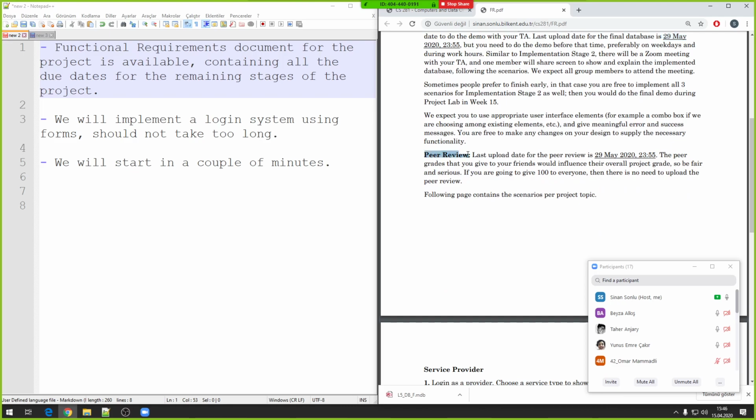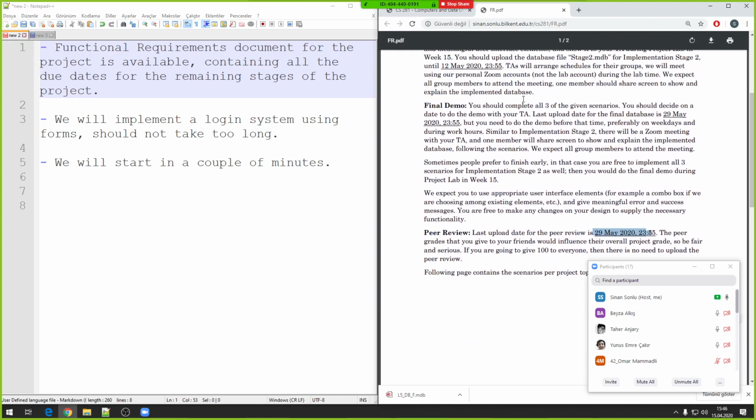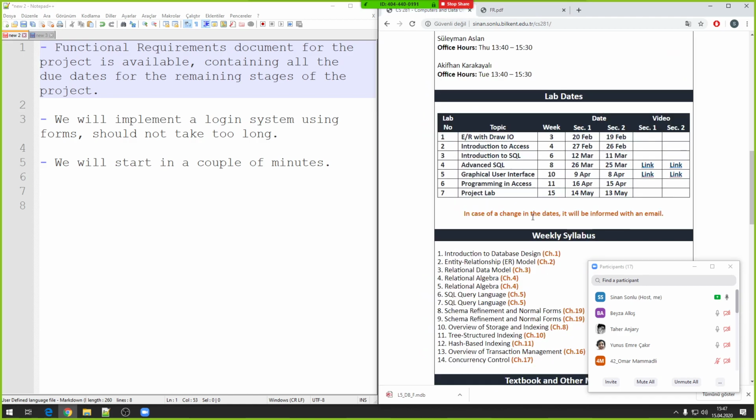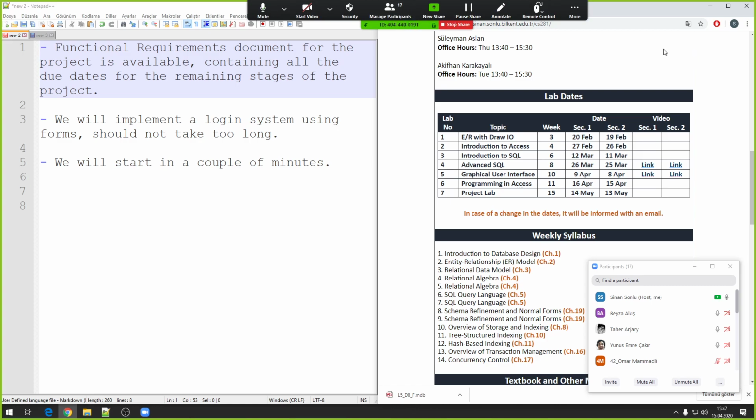We also have the peer review, and if you are going to give 100 to everyone, then there is no need to upload a peer review. For all these stages, the upload page is online in Moodle. And if you have any questions, you can ask. Otherwise, we are going to start.